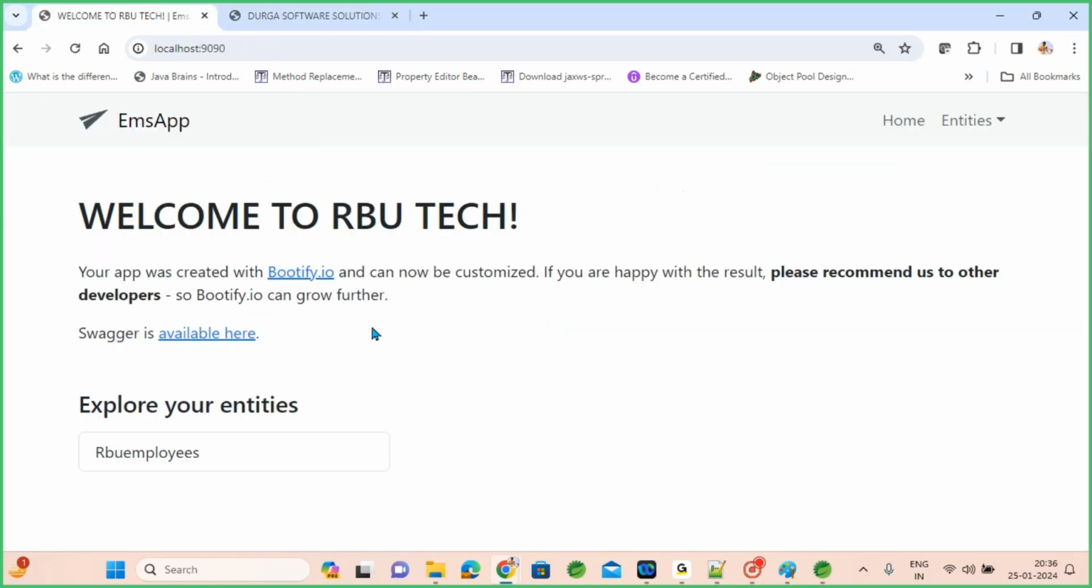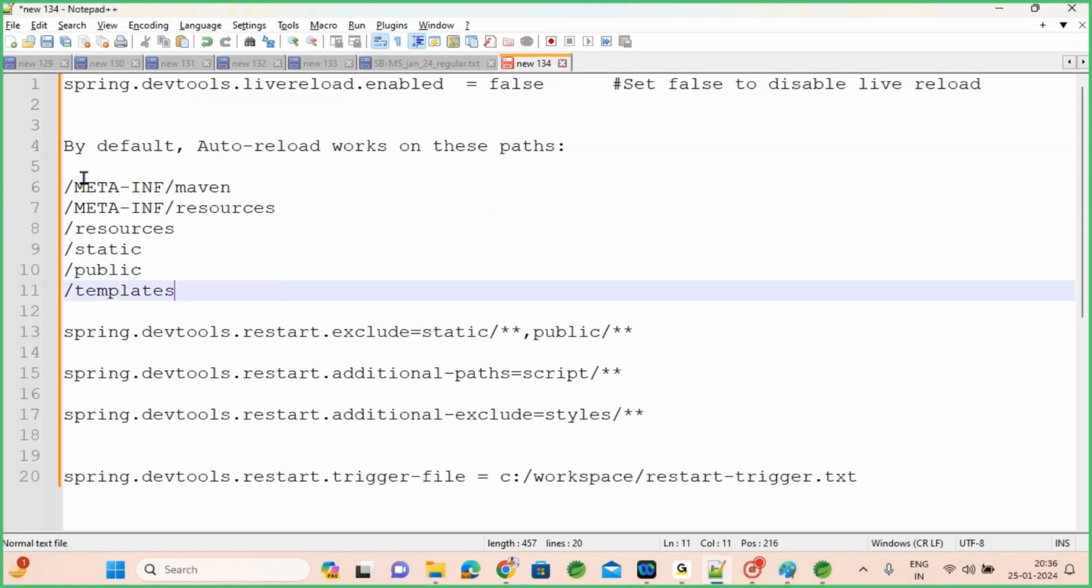So front end changes are also reloading. That is what they mentioned. When you add dev tools, changes from here also automatically reload, automatically reload.